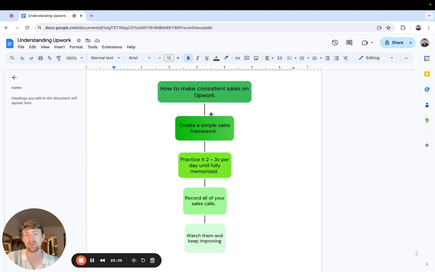The next step is going to be creating a simple sales framework. Practice it two to three times per day till you have it fully memorized. Record all of your sales calls, watch them, keep improving.